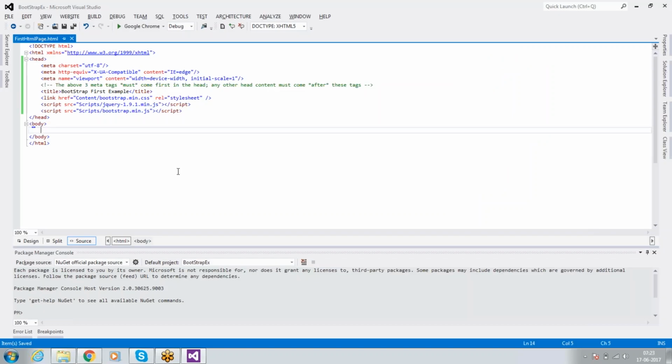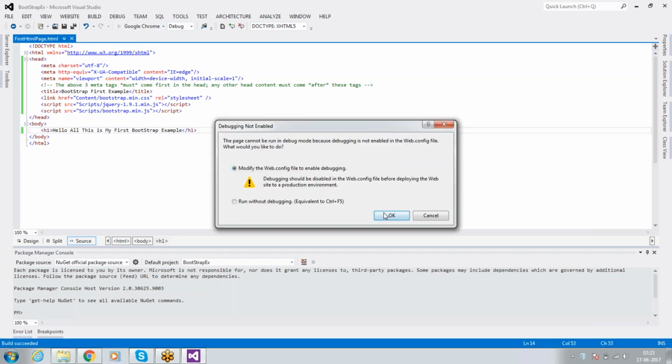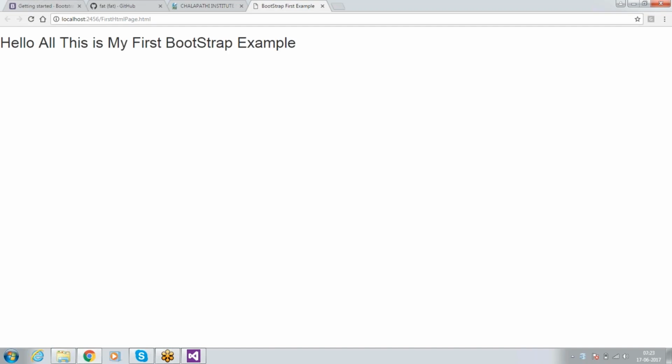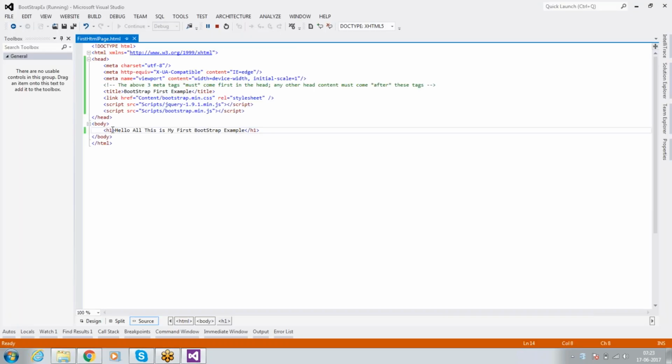Say for example h1. Okay, here I used the h1 tag. We already have the h1 tag. I'm just running this website. We'll get a hello all. This is my first Bootstrap example. I got a basic thing from this.